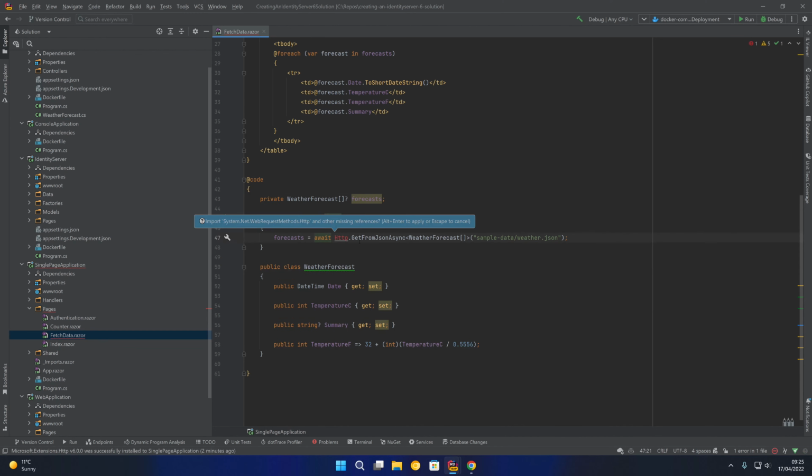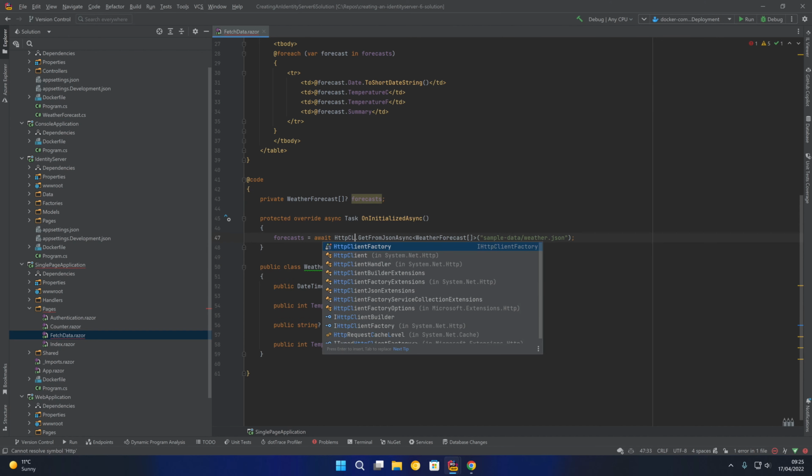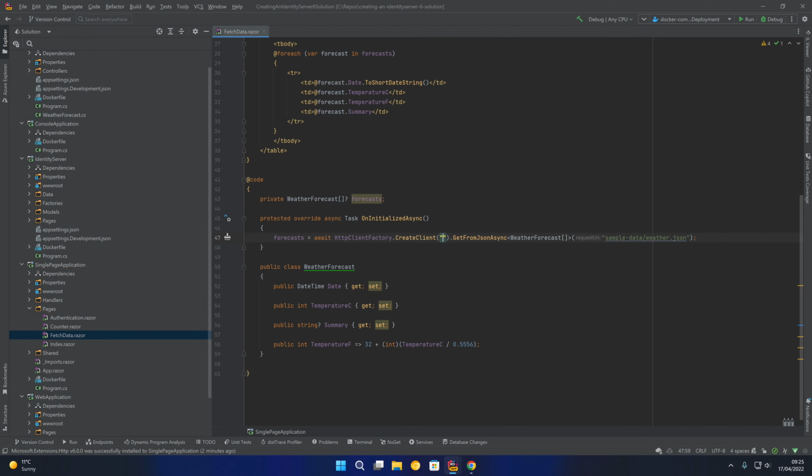So what I'm going to do is say await, and then HttpClientFactory.CreateClient. I'm going to specify the name here of API, and this essentially means that the API HTTP client will be used. And then GetFromJsonAsync, we can replace sample-data/weather.json to just be slash WeatherForecast, like so. And that will be the weather forecast in our API that we created earlier.